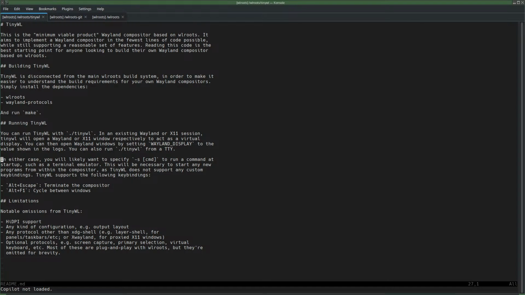In either case, you will likely want to specify the -s command to run a command at startup, such as a terminal emulator. This will be necessary to start any new programs from within the compositor. tinywl does not support any custom key binding. tinywl supports the following key bindings: Alt plus Escape, terminate the compositor; Alt plus F1, cycle between windows.